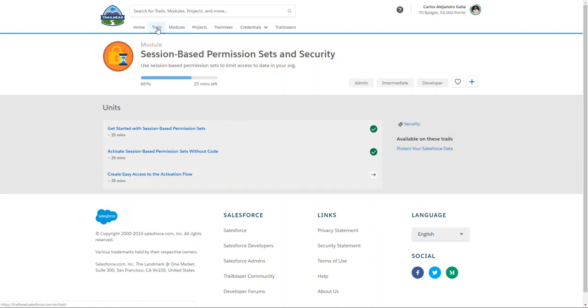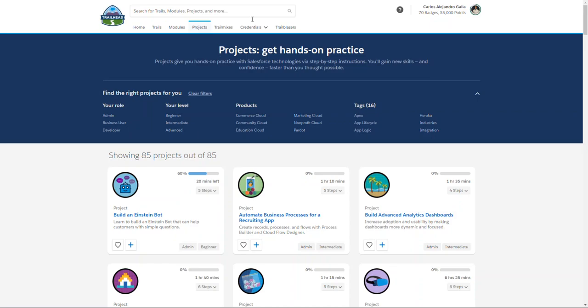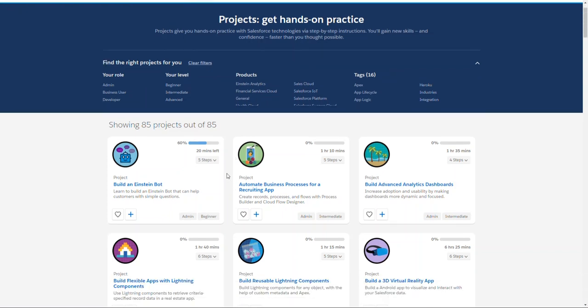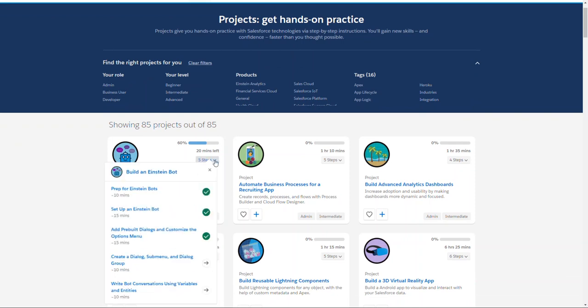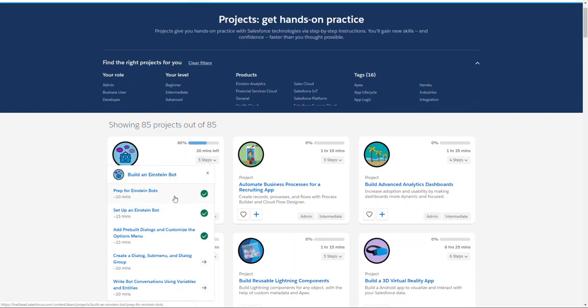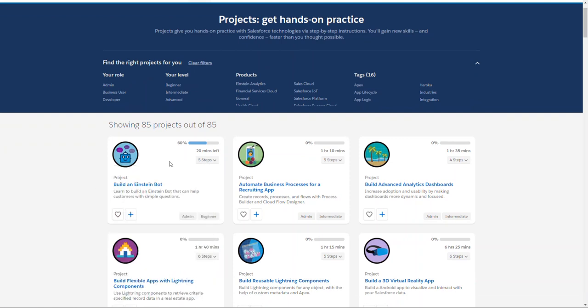Now let's move on to the next tab, which is projects. Same thing, pretty basic. Filtering capability, the number of projects that exist in the entire Trailhead content space, the tagging, the different steps. So in projects, it's not necessarily units as in modules, but steps. We'll take a look at that shortly. The percentage bar of completion, the amount of time, favoriting, and adding to your trail mix. So let's go into one of them.